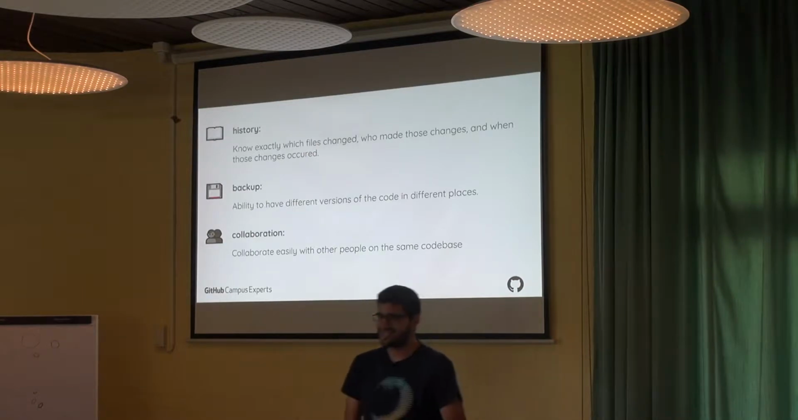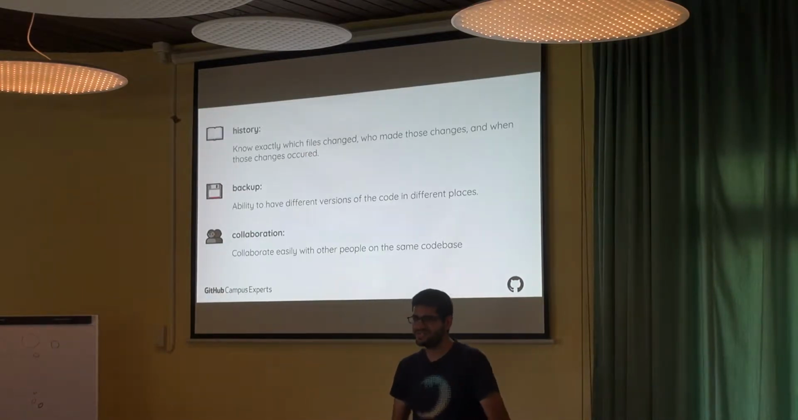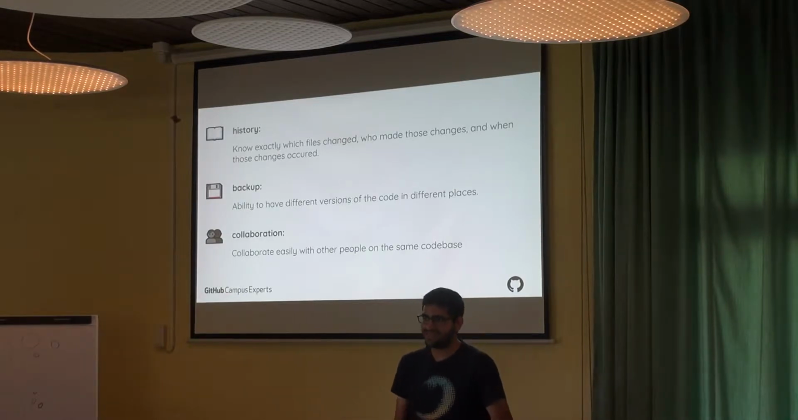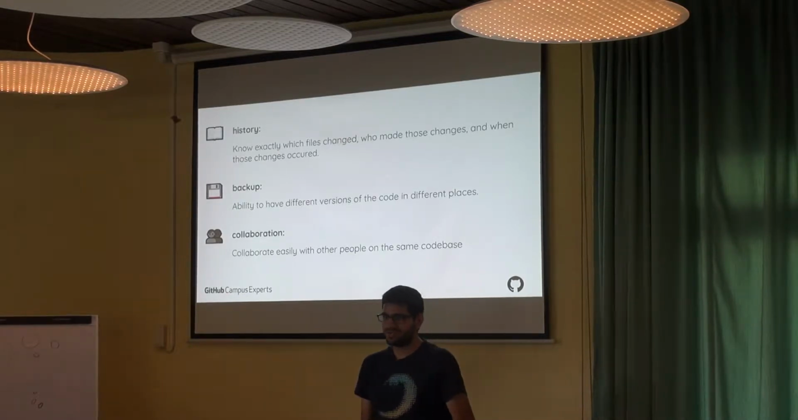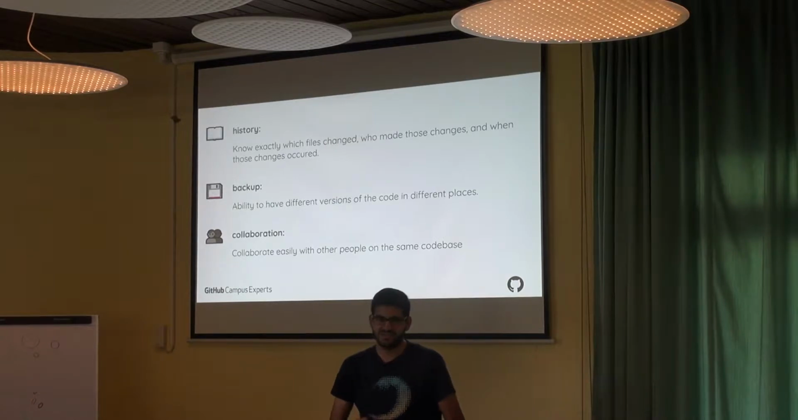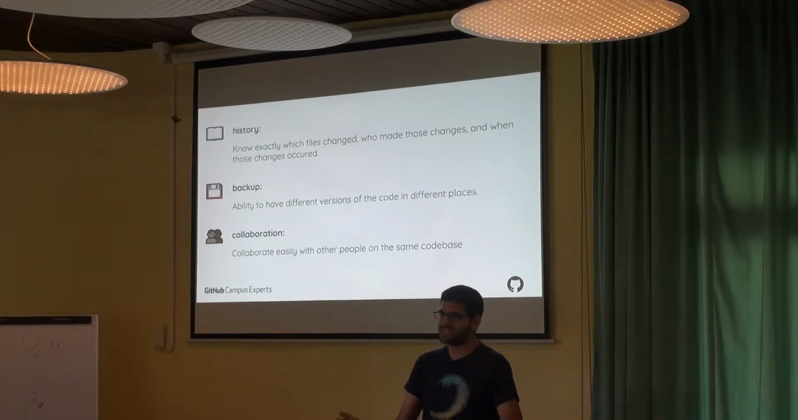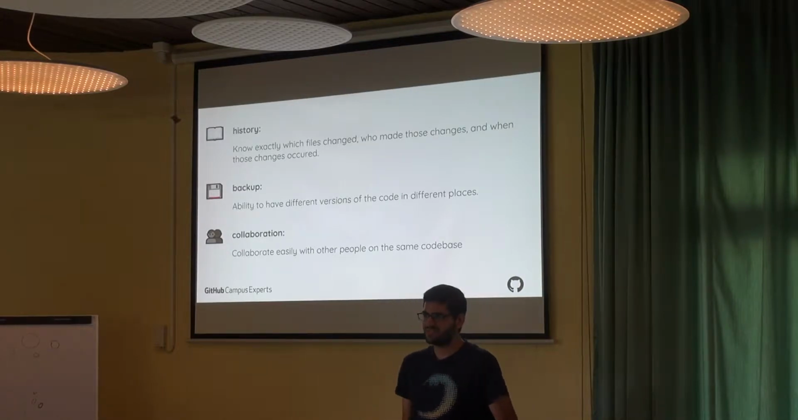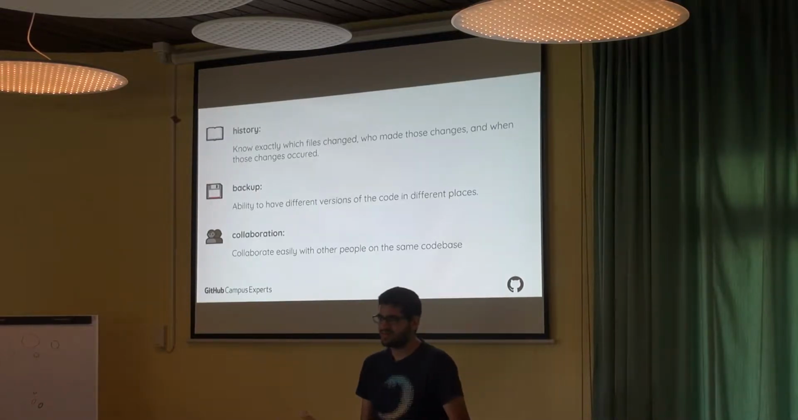In particular, the three main advantages are that you can know the history of a file: what changes you made, who made them, and when they occurred. You can back up your files and have different versions of code, so if you make some change, you can revert back to a previous version. And finally, you can have multiple contributors who make their own additions and changes to the files, and you can track who did it and work in a team even though you're working separately.